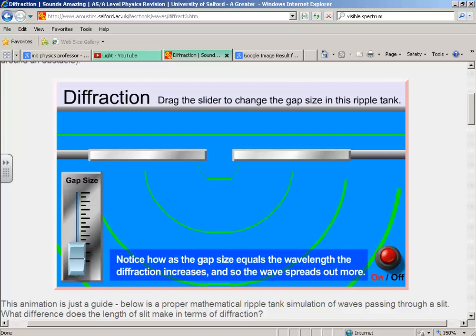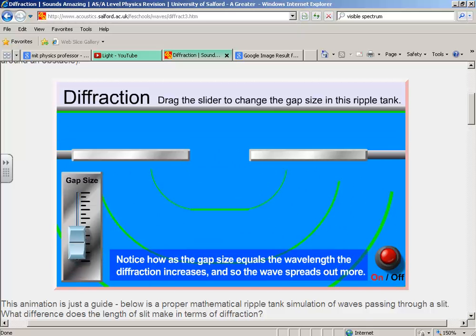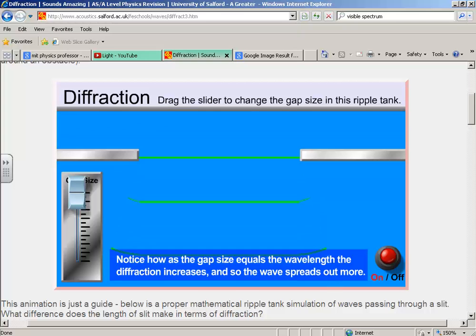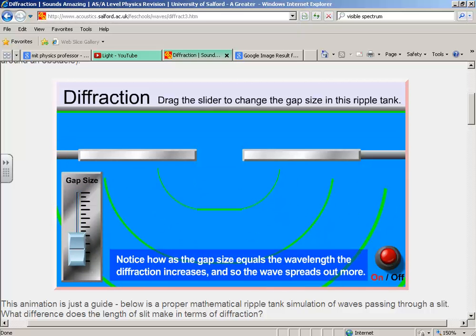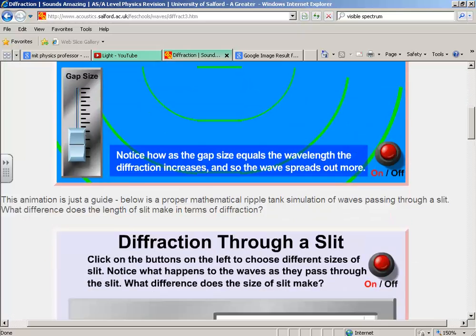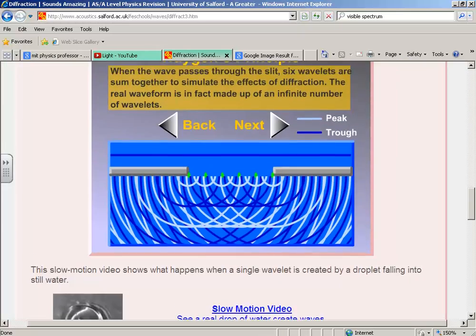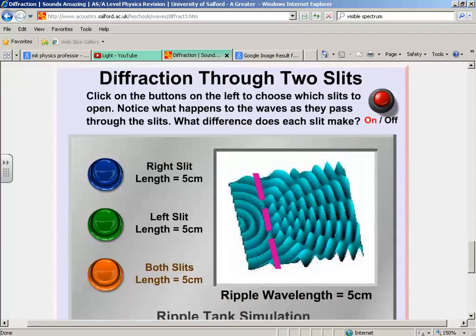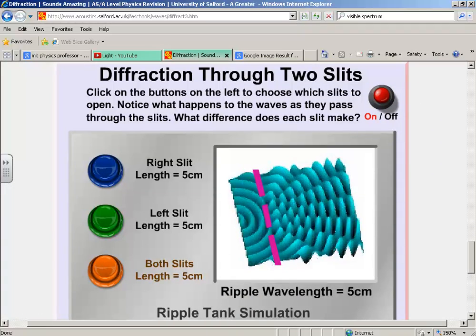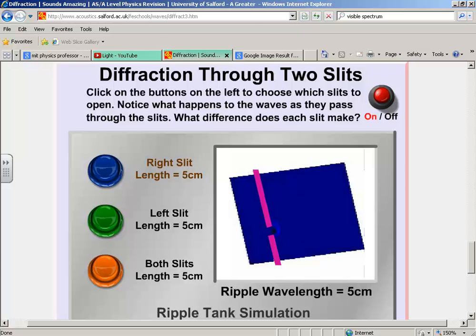Over here, we can do the same thing where we can adjust the gap size to be very large or be very small. Notice as the gap size equals the wavelength, the diffraction increases, so the wave spreads out more. Down here, what if we start adding 2 slits for this to go through? This is really interesting. Here we'll just do 1 slit, and you'll see the wave pattern going out here. We'll do the other one.